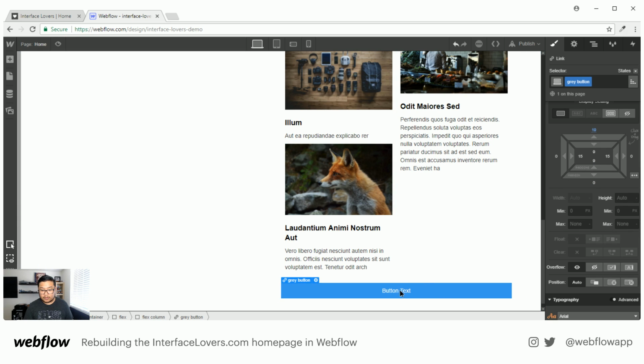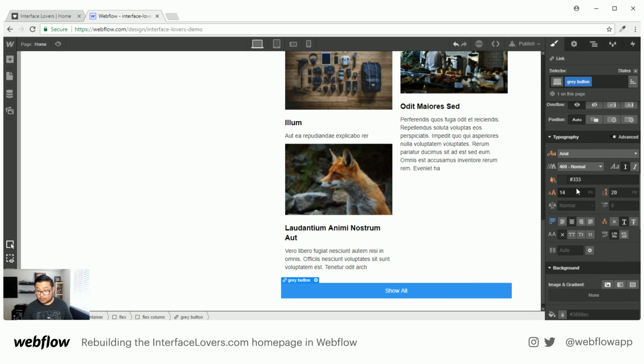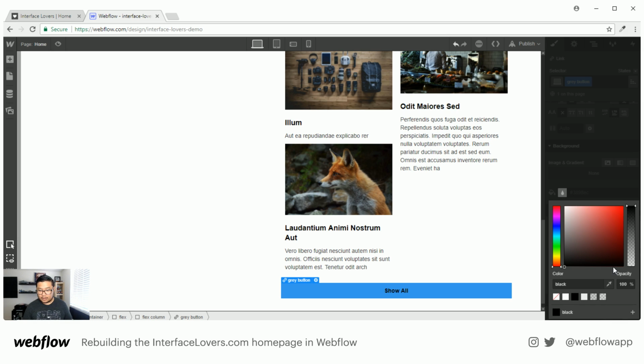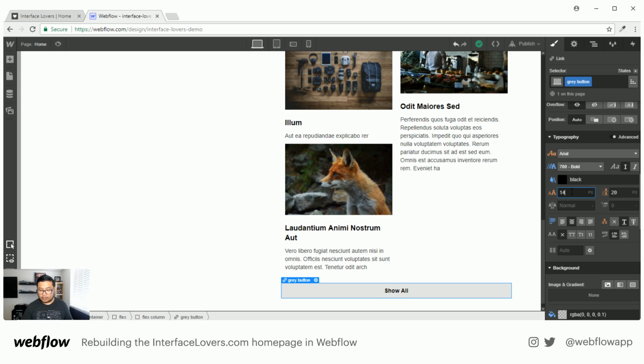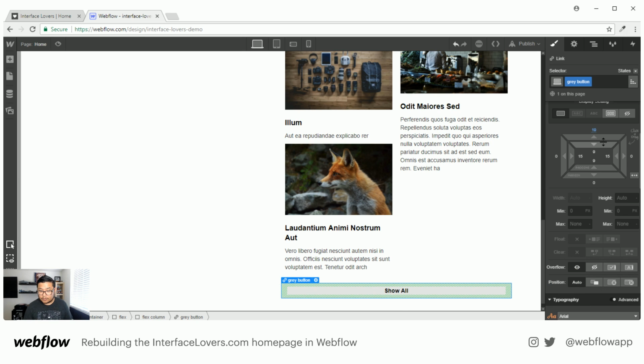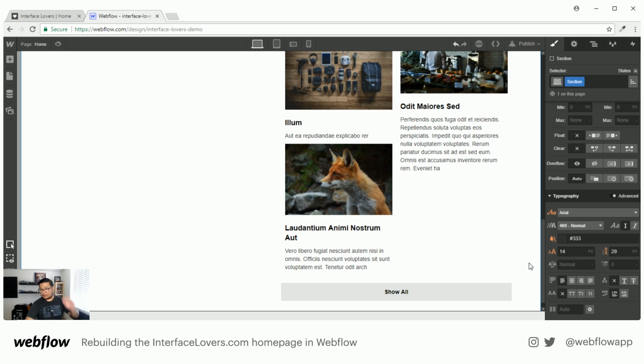Alright, this one says show all. And it's bold, it's black, and I think the background is this one. Yep. I think this is bigger too, like 16. Nope, never mind. Yeah, like that. We'll leave it like that. It's a little bit taller too. Alright, how do you guys feel about that? Yeah? Alright, moving on.